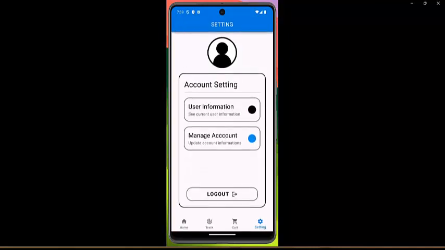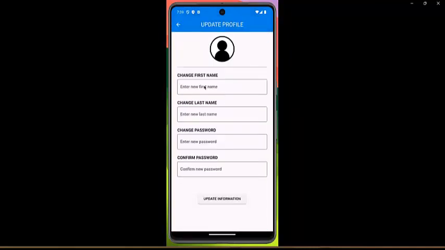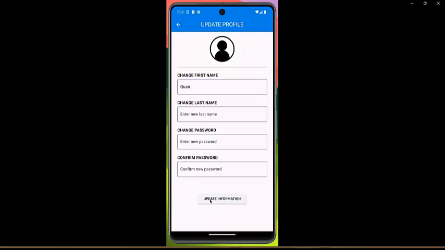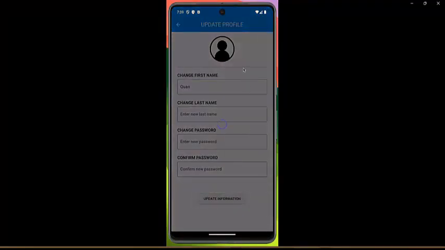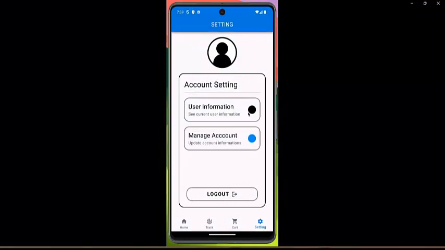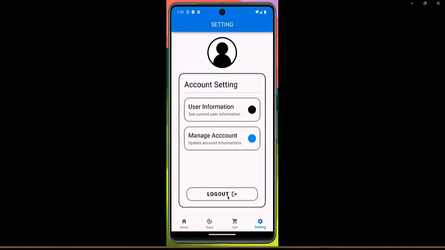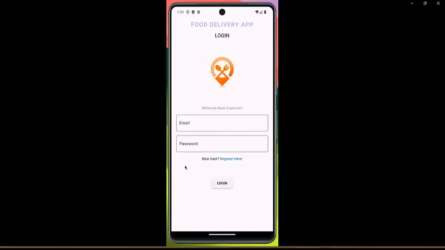And if I were to go into manage account and change the first name to something like my name, Kwon, for example, and click on update information, that will update the user information in real time. So if I were to click on user information now, as you guys can see, the first name has been changed to Kwon. In this page we also have the log out button, which will take us back to the login page of the app. And that is it for our delivery app.